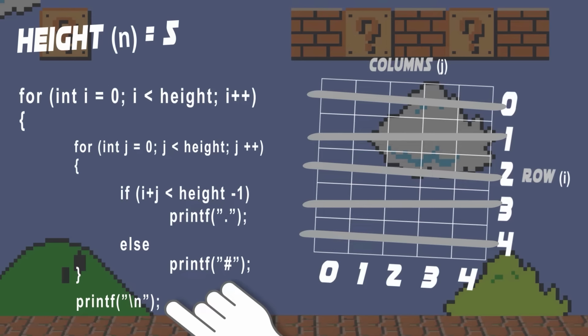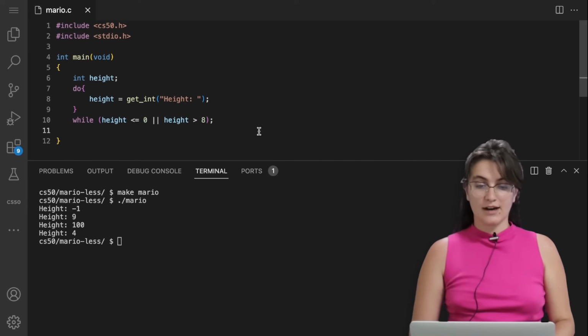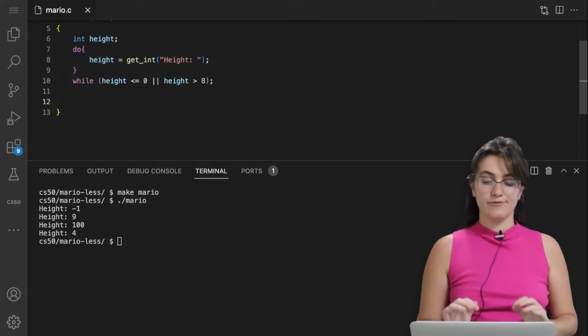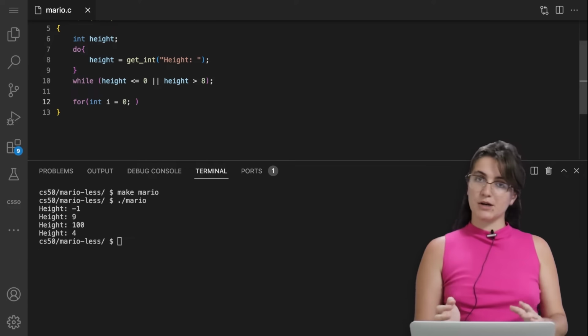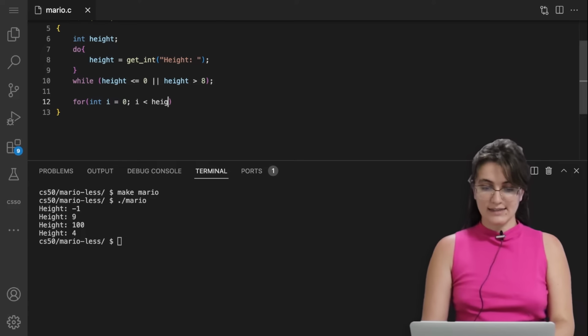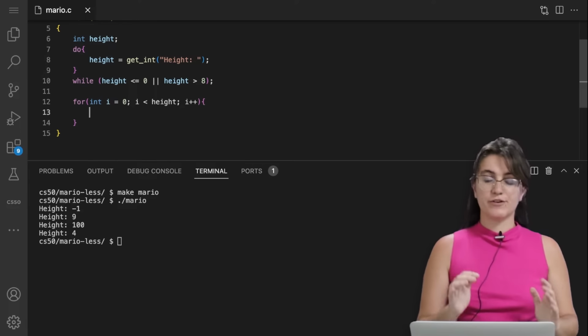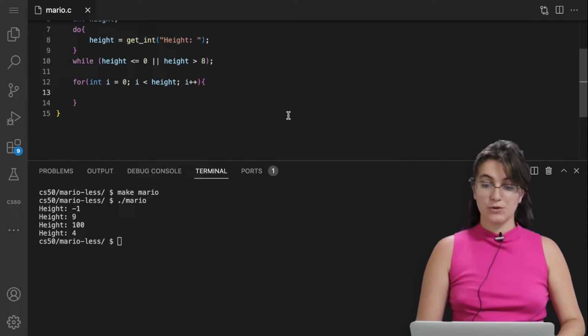Okay, so how can we convert what I just said and you saw here on the screen, in this animation, into code? Let's see here in our code. So far we have our do while loop, and now we're going to start doing our nested for loop. Here I'm going to do for int i equals 0, and as I mentioned, we're going to start from 0 to the value of our height: i less than height, i plus plus. This is our first for loop to loop through the rows. And now we're going to do a second for loop inside to loop through the columns.